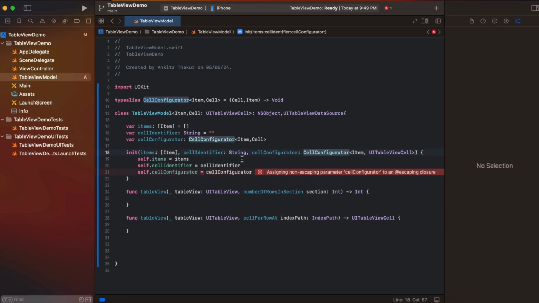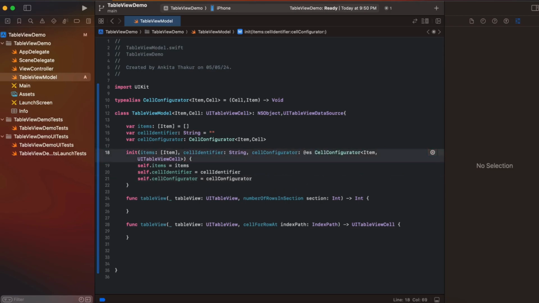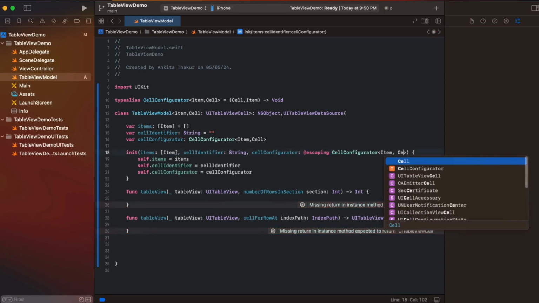The initializer method initializes the TableViewModel with data items, cell identifier and cell configuration closure. Now, numberOfRowsInSection. This method is required by the UITableViewDataSource protocol and returns the number of rows in the table view. Moving on to cellForRowAt.